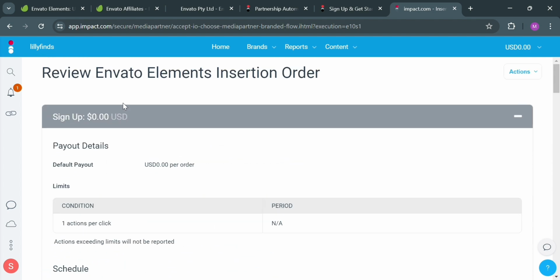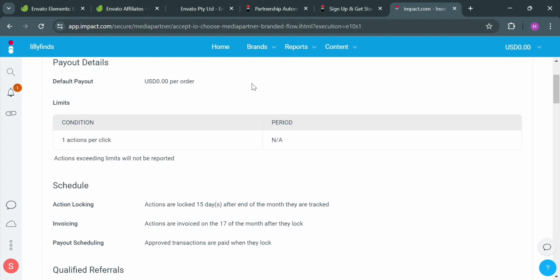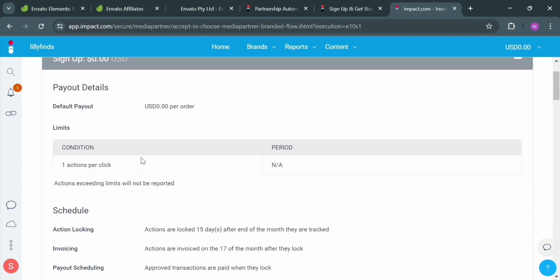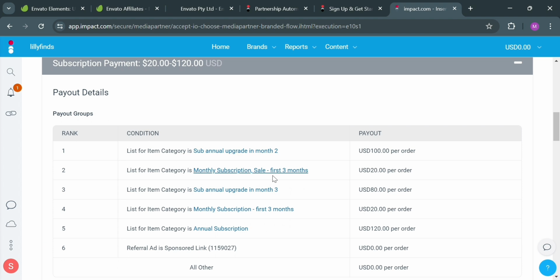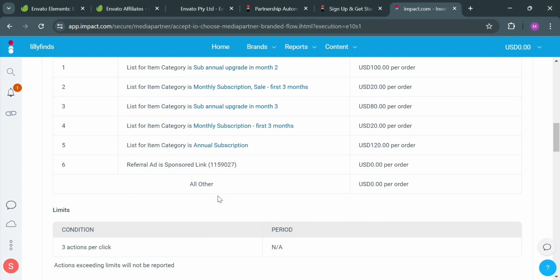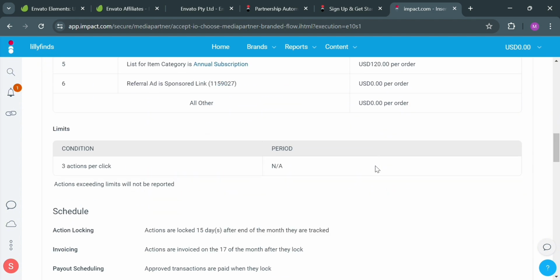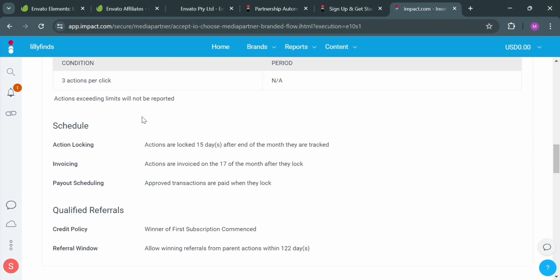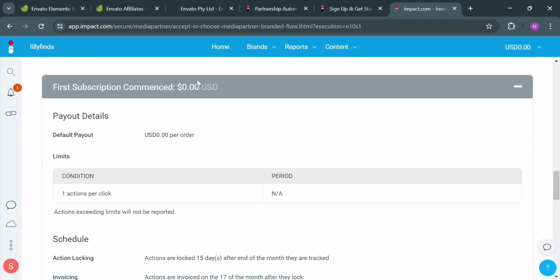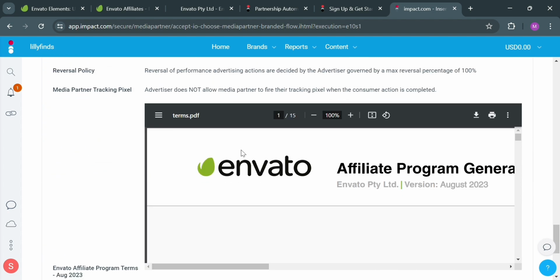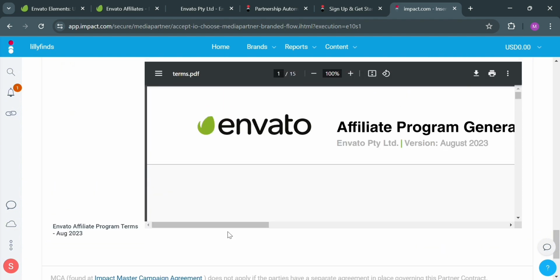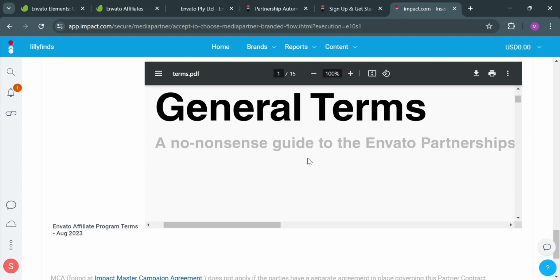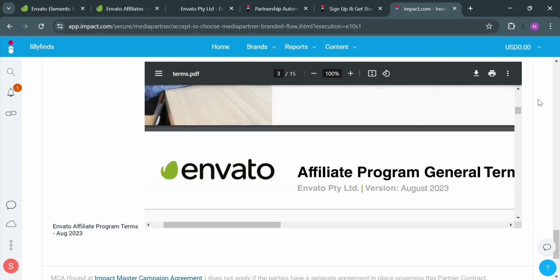conditions that you need to consider before applying to the affiliate program of Envato. We have here schedule, action locking, conditions, and any other qualified referrals. And you will be able to see some other payout details, including the amount per order, such as $100 per order, $20 per order, and many more. And aside from that, you could also see the qualified referrals, credit policy, invoicing details, payout scheduling, and many more. But make sure that you also read all of this and understand the affiliate program general terms and conditions before applying or joining the affiliate program of Envato.